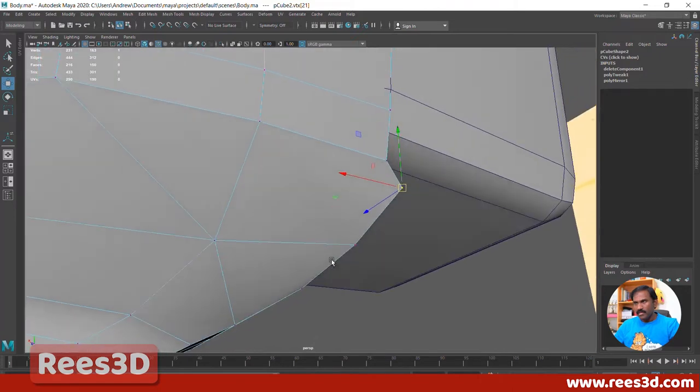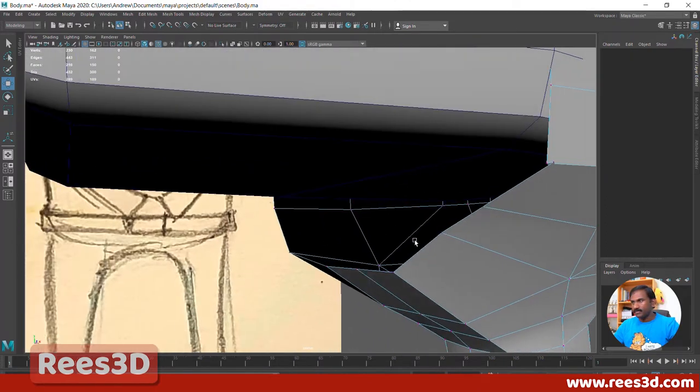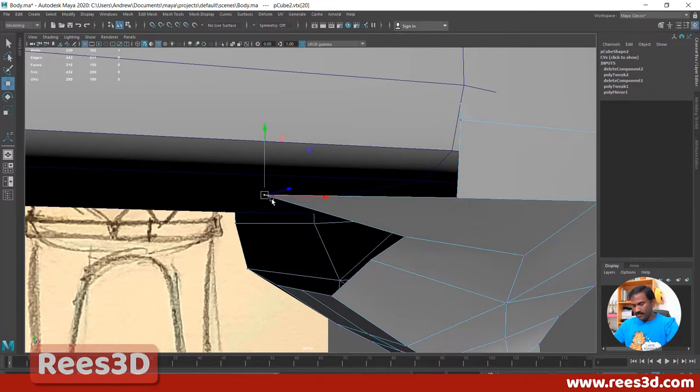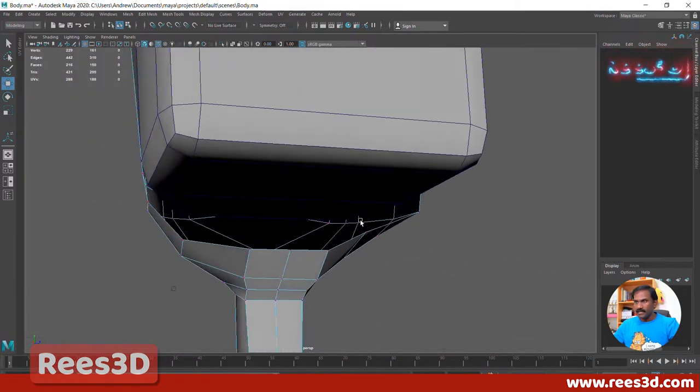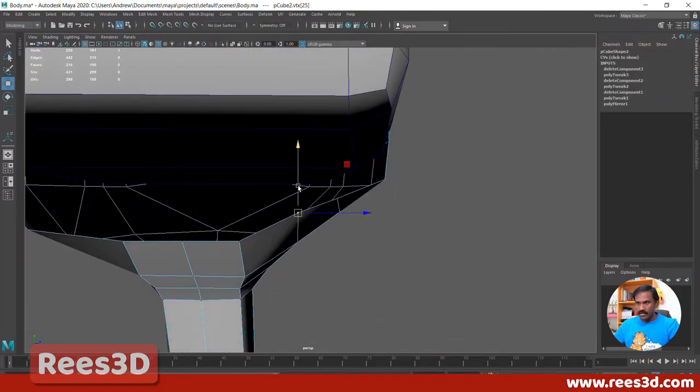Okay, so maybe these vertices could have been the result of the mirror that we created, so we can actually delete them out. Because this vertex is not connected to anything else, I can just get rid of that. Now keep in mind, we always need to make sure that we have four-sided faces, okay?